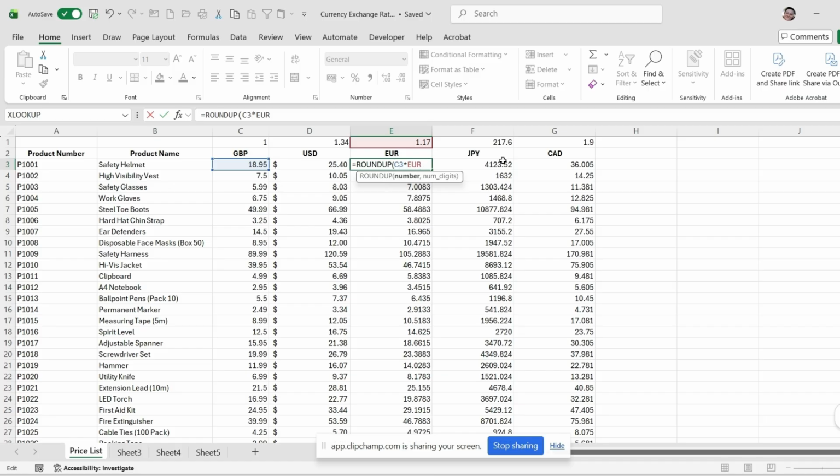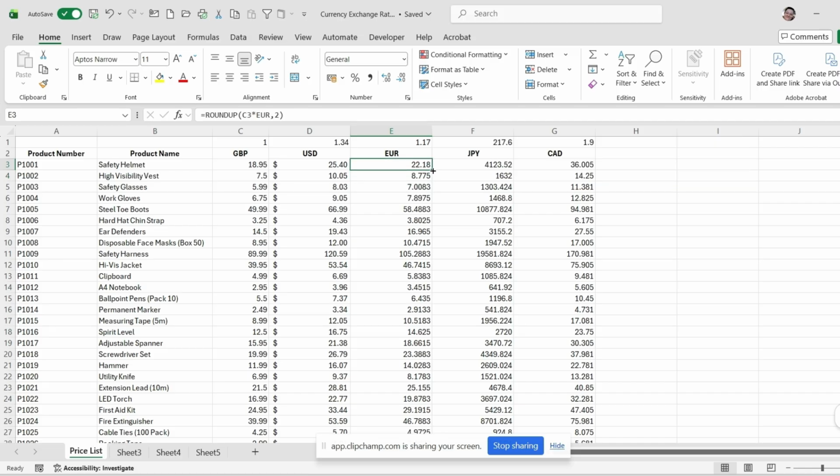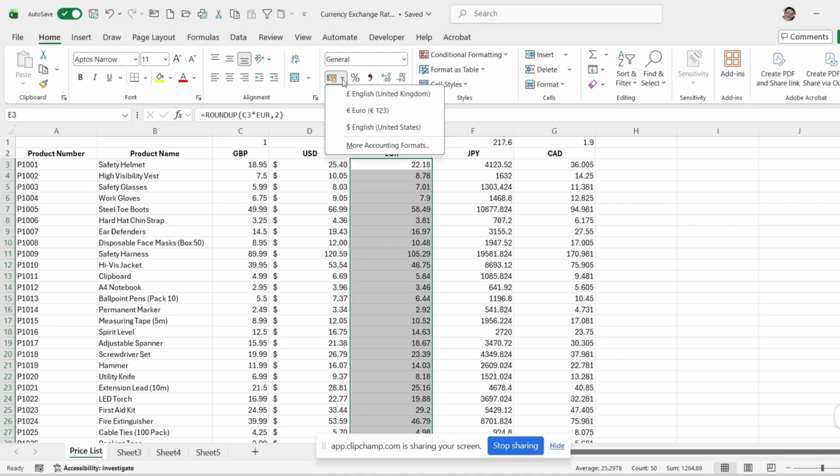Right at the end, I'm going to put in a comma, and it moves me from number to number of digits, and the number of digits I want is 2. And then I'm going to close the brackets, and that's now rounded my exchange rate price to 2 decimal places, and I can format that as a euro from here.